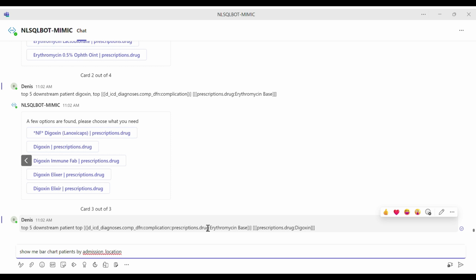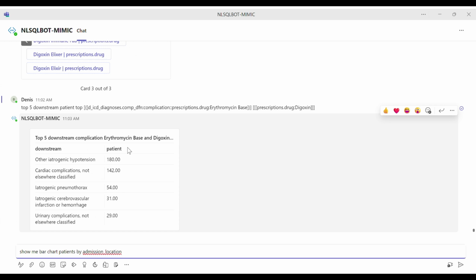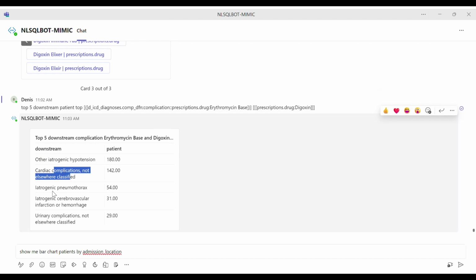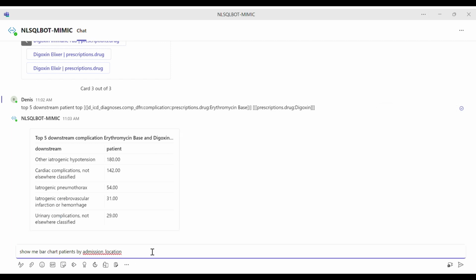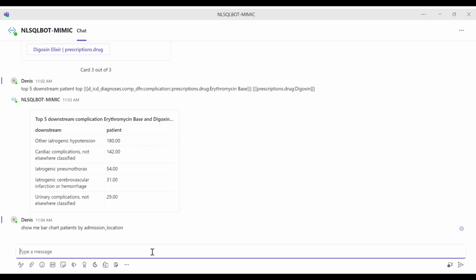It takes some time, but keep in mind that it's just a prototype. And so here we are. So other iatrogenic hypotension, cardiac complication. So please double check it and let us know.